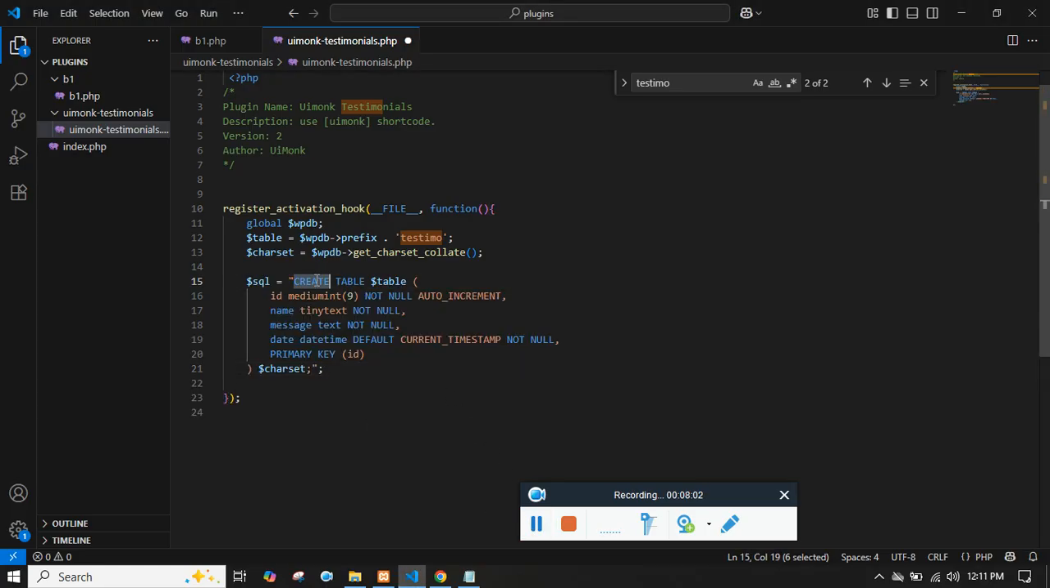We have used create table, and this is the table name which we'll be getting from this, testimonials, and these are the column names. You can see name, message, date, these are the column names, and this is actually the data type. Which data type? Integer. Again, it's going to be tiny text, it's going to be text, it's going to be date and time. And we are specifying that these values should not be null.